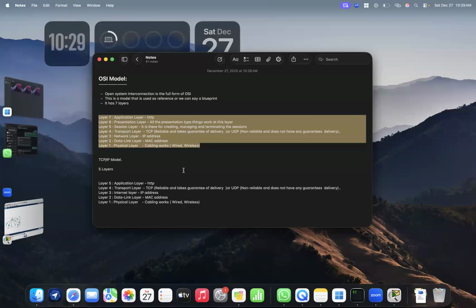Why? Because that is very famous in the industry. People use OSI as a reference. TCP/IP is the real practical model that is used inside our networking. In the backend, TCP/IP is used, but for reference, the OSI model is there.